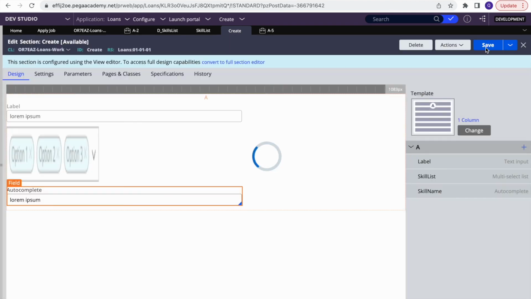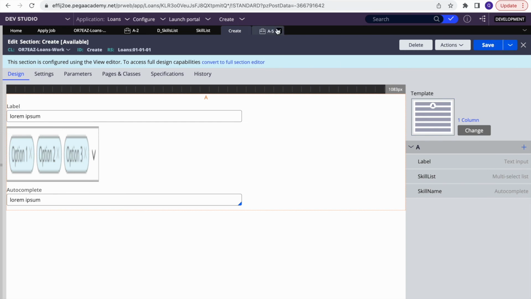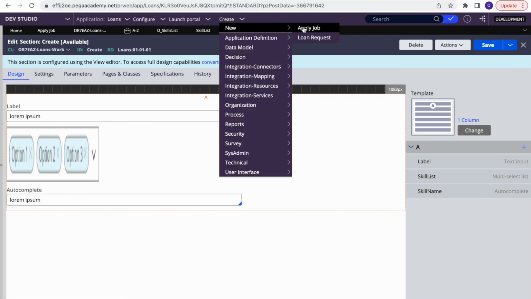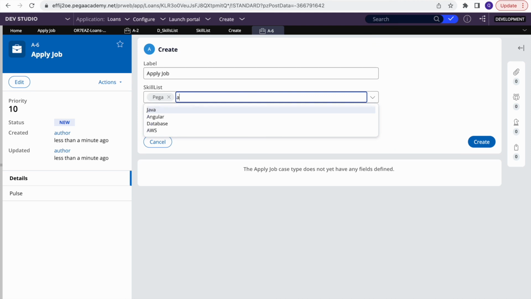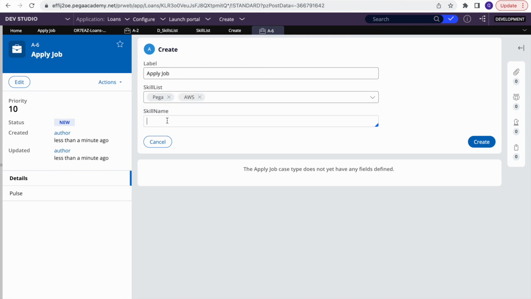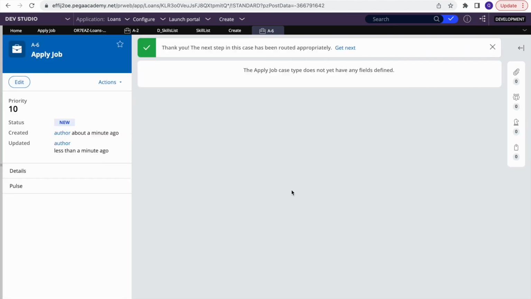So let me create another case and show you. Okay, now this time it will come. Apply job, and then we'll select a skill list, let's say Pega, and we'll select AWS. See, when I'm typing one word only, then it's coming, because we have not configured after how many characters we want to search. Okay, and then in the skill list, we'll select Java. So let me create and show you the clipboard.